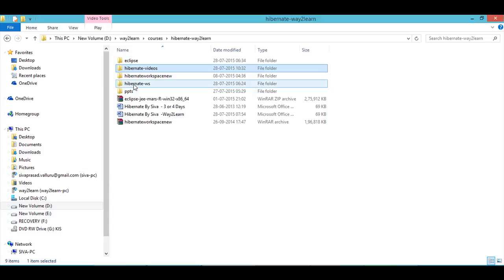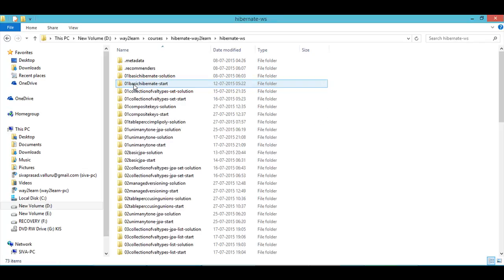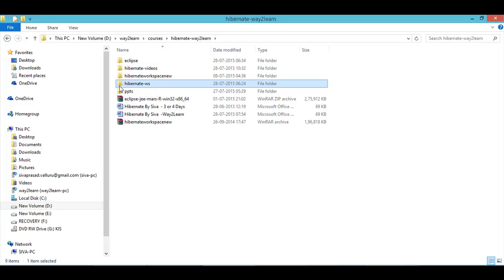So if you have purchased, you might have downloaded this Hibernate workspace. This workspace contains all the projects which contain solution and start. Extract the zip file which you have downloaded and it looks like this. And also I'm using Eclipse. So I downloaded this Eclipse and I opened the Eclipse.